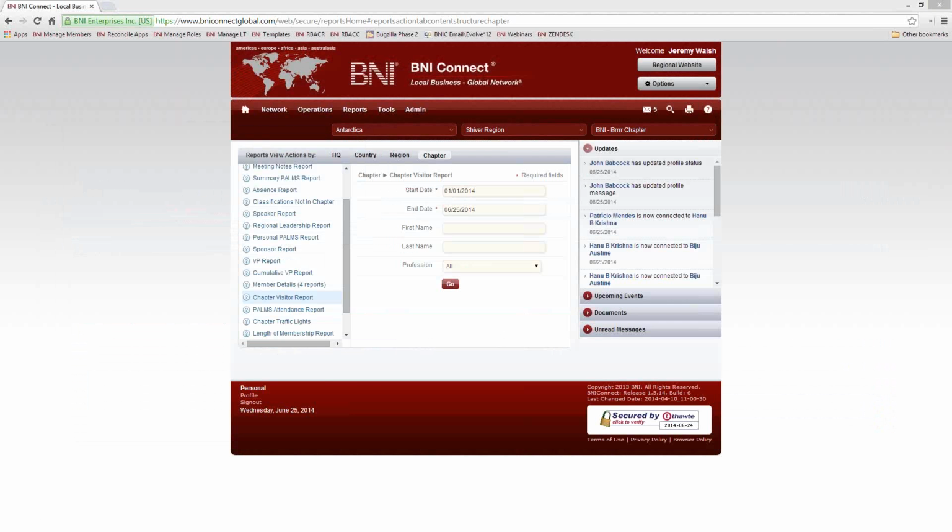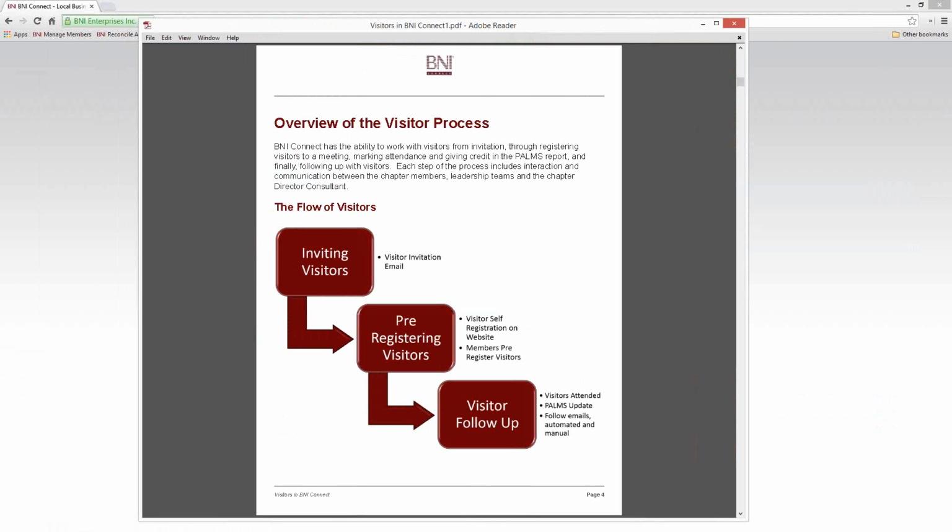All right, so just to recap, here's the stuff that we covered today. The flow of visitors in BNI Connect. Before the meeting, we have the way to email a visitor invitation. It's a professional, branded, well-worded email that takes all the guesswork out of inviting visitors. You can do that through the visitor invitation email.